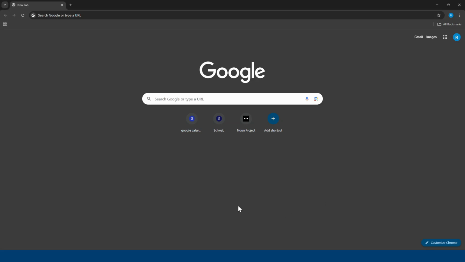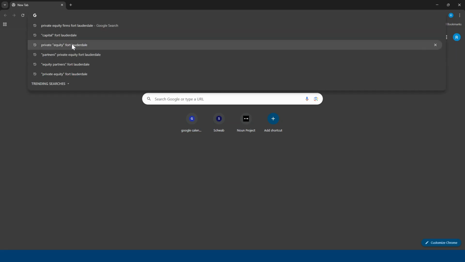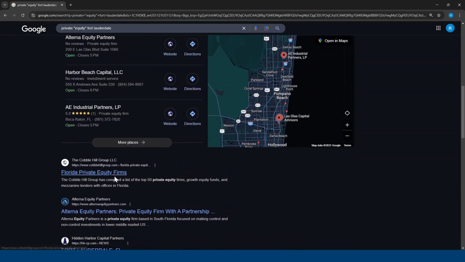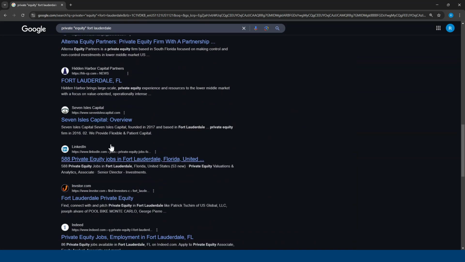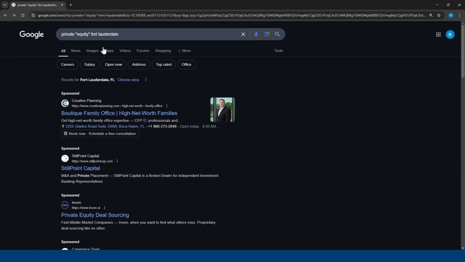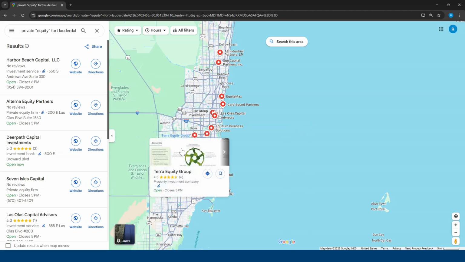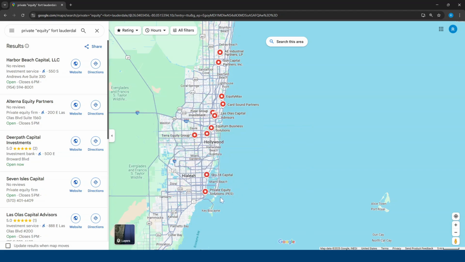Let's try changing up our search criteria to see if we can get any different results. Okay, let's try private equity Fort Lauderdale with equity in quotes. Now, some of the same ones are popping up, so this didn't really change too much. But let's go see if the Google Maps show anything different. So on Google Maps, we can actually see that we do have a few different results. So we didn't have this one before. We have Terra Equity Group, and we also have Sky 18 Capital and Private Equity Solutions. So putting equity in quotes did give us a few different options.